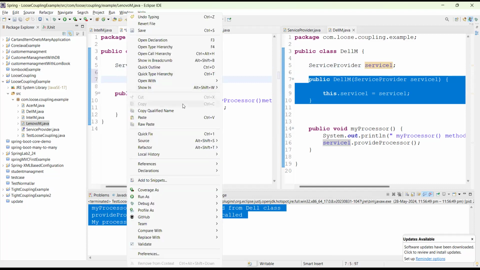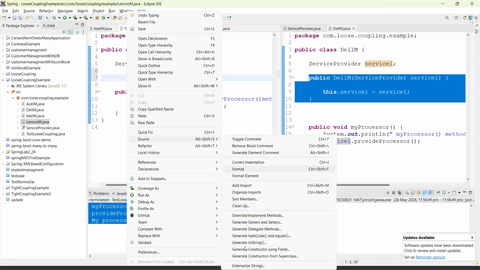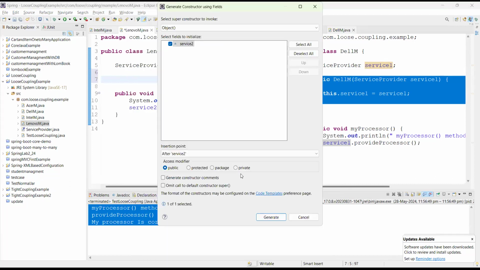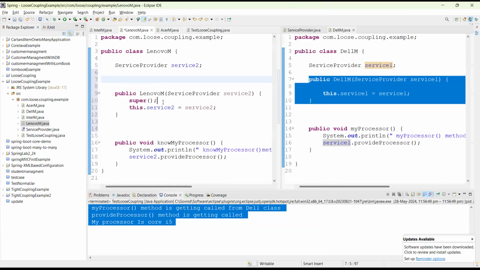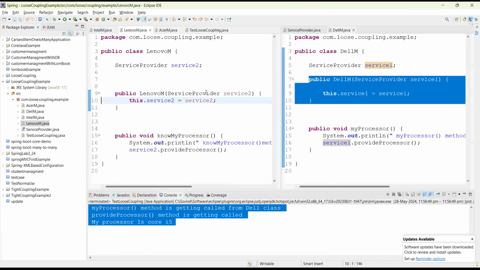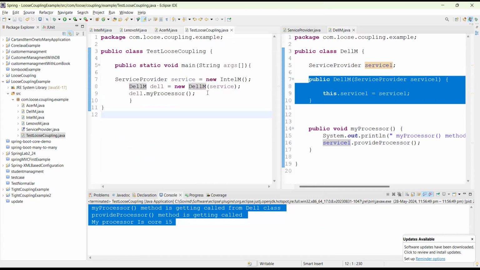How can we create the constructor? Right click, go to Source, select Generate Constructor using Fields, and then click on Generate. Once you do this, one constructor will get created with the data member you have in your class. Now for this also, what I will do is come to here.